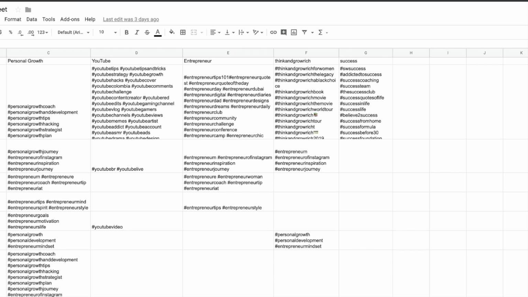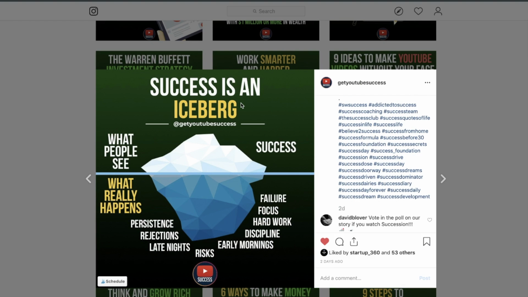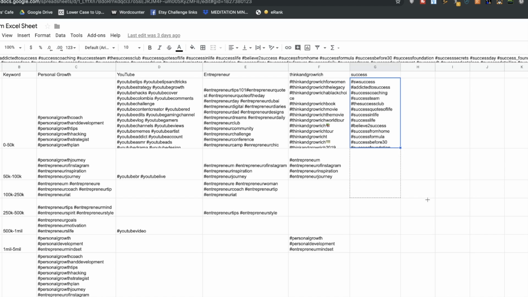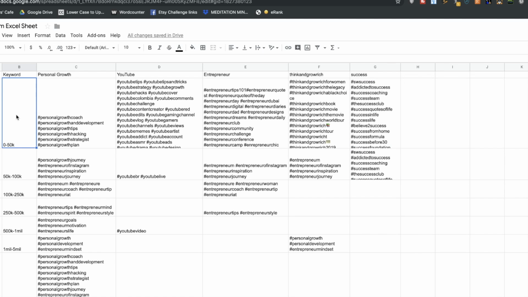So regarding my post here, all these hashtags, write this down, okay, or follow this format that I'm using. All of these hashtags have between 0 and 50,000 posts in them, okay? So I made an Excel sheet for when I was coming up with the hashtags for this. I'll try and expand it just a tad bit. But as you can see, all these hashtags had between 0 and 50,000 posts in them.